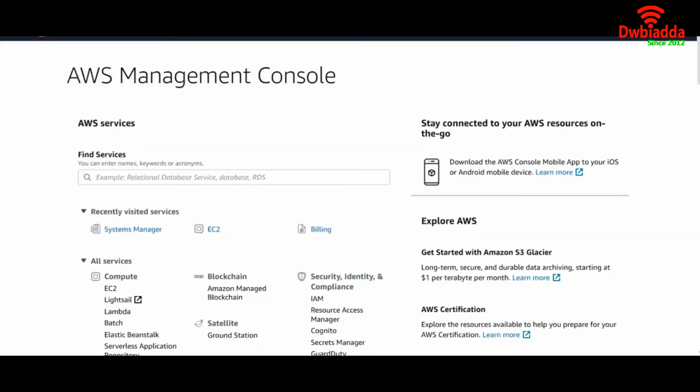So today we're going to talk about what is AWS SSM and what it does and how you can configure and manage your instances through AWS SSM. Okay, so what is AWS SSM? AWS SSM is AWS Systems Manager.